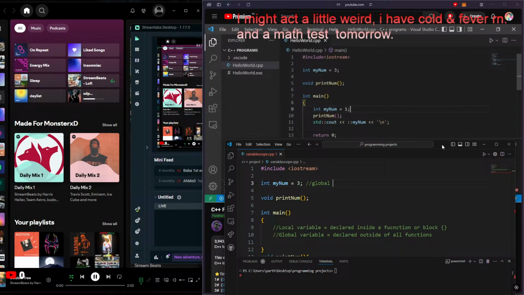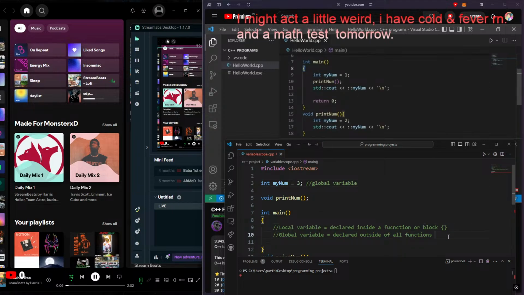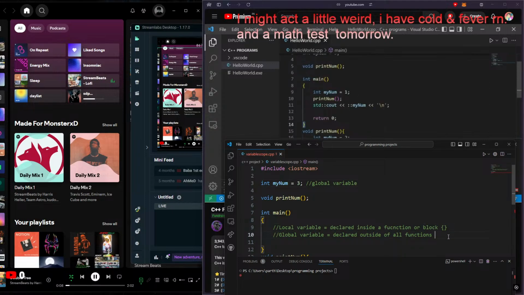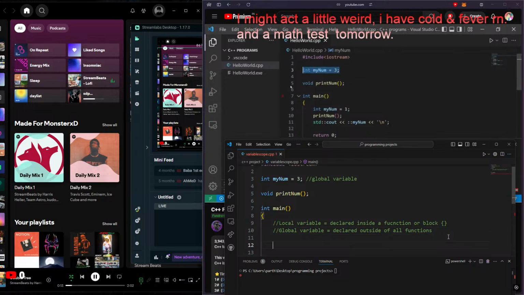So yeah, that's variable scope. Local variables are declared inside of a function, or anytime you see a set of curly braces. A variable declared inside a set of curly braces is hidden to the outside world. A global variable is declared outside of all functions and is accessible to all functions within the program. Like I said, you should try and avoid using global variables if you can, because it pollutes the global namespace, and these variables are less secure. So yeah, that's variable scope.